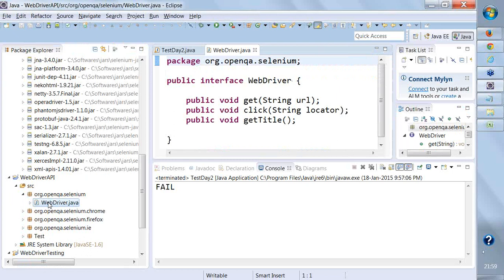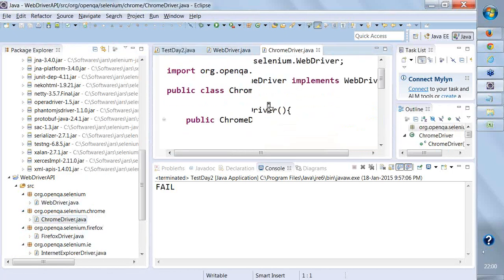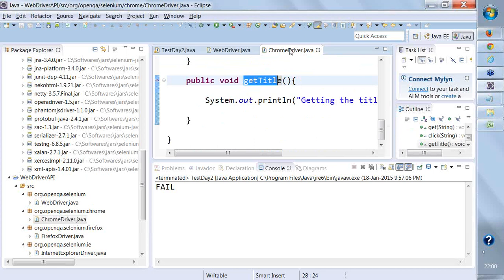WebDriver. When I was explaining the architecture of WebDriver, I created an interface. So the interface contains the same method get. It contains the same method get title. And if you talk about the classes, these classes have the same methods. Chrome has the same method get. Chrome has the same method get title, but the definition is different.